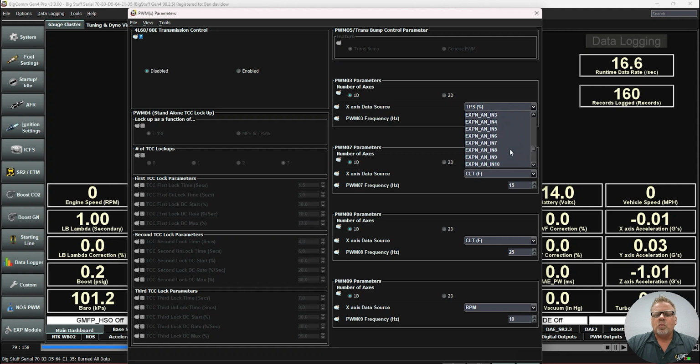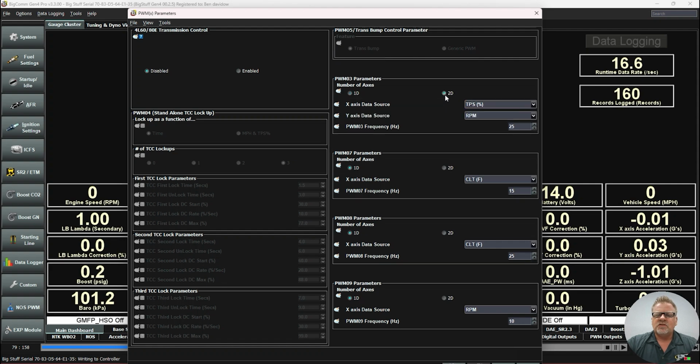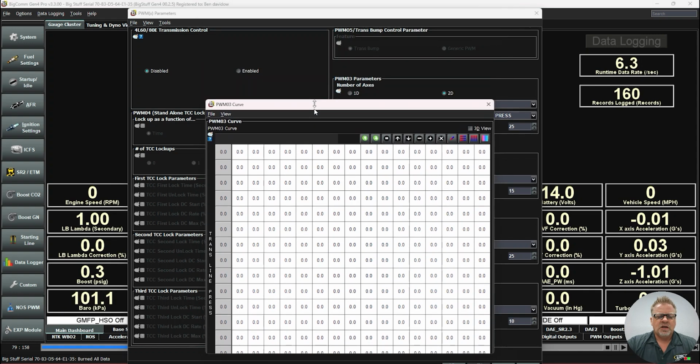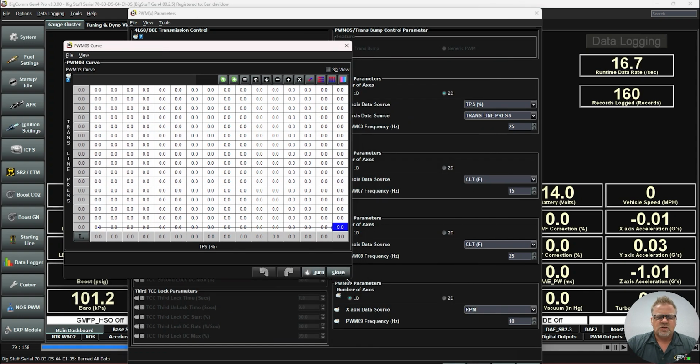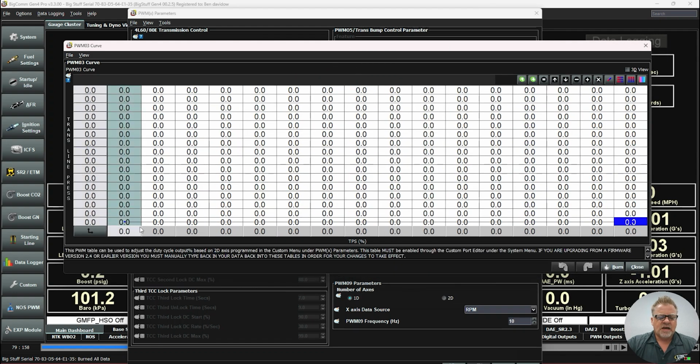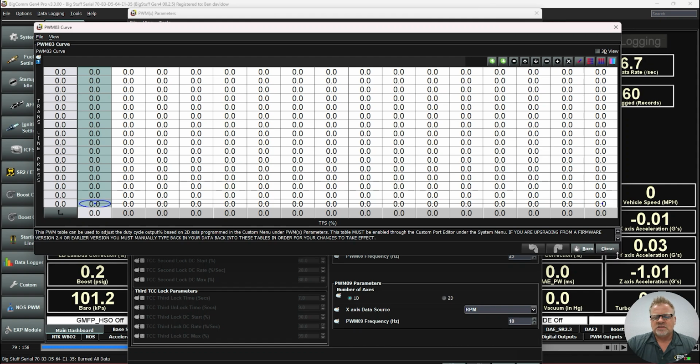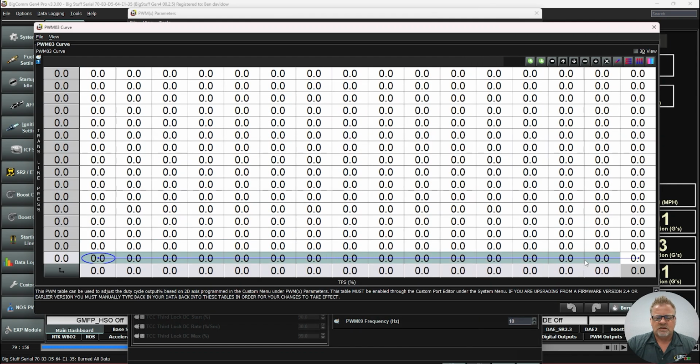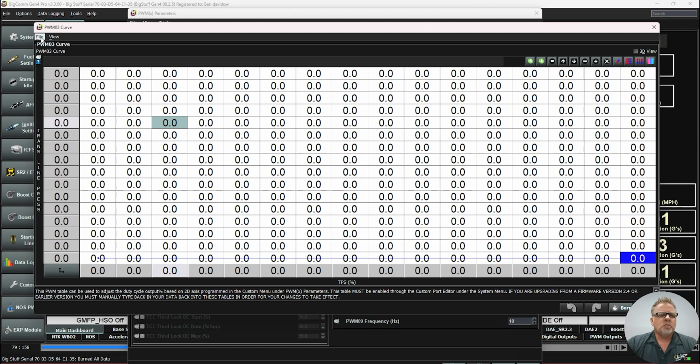So there's just a lot more that you can choose from here on our data sources for the X and Y axes. And obviously, if I was to choose a 2D table here, now I can use all of these different inputs to create a 2D table as well. This 2D table, if I was to create that, is now PWM03. If I go over to custom and go here to PWM03, you'll see that I now have the transmission line pressure as my vertical axis, and the TPS is now my bottom axis down here. So way more inputs to work from.